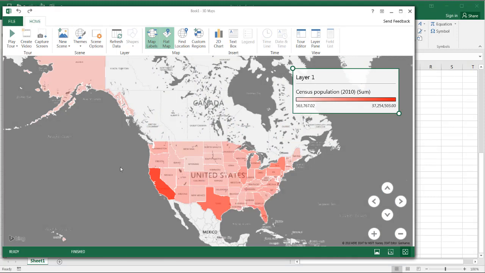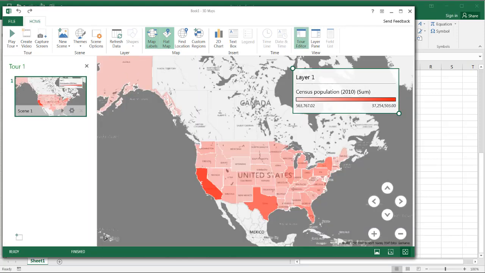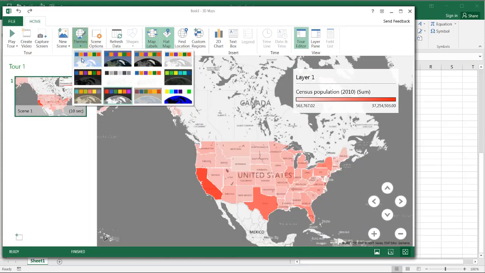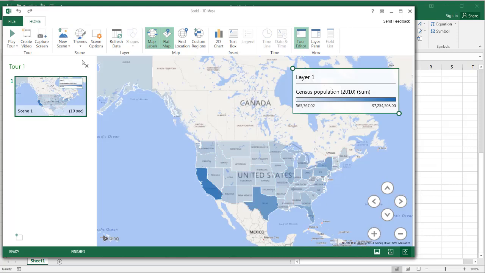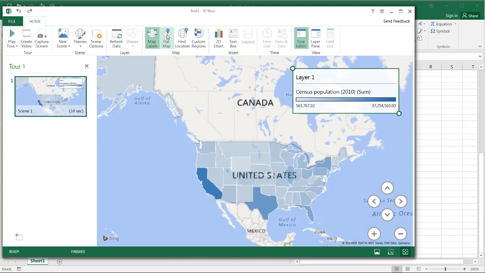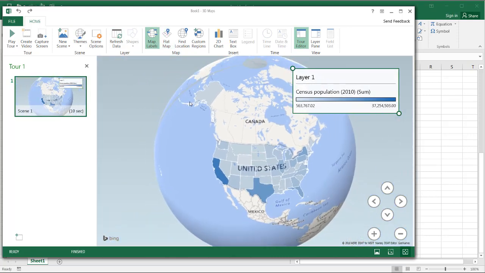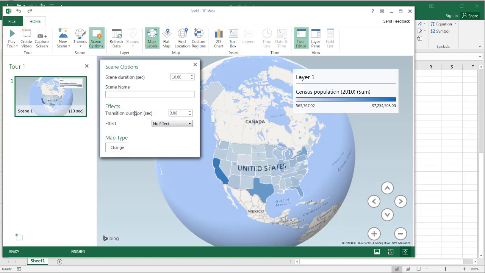And if we wanted to do that flyover effect that I showed earlier, that's basically creating a tour. So if I click on tour editor, we have our first scene here. Let's change this back to the default. And earlier this was not a flat map, so I changed that back to the globe. And if I wanted to do some flyover kind of tricks, I'll click on the scene options, and let's just do a quick effect. Maybe we'll do a dolly effect. And let's make that 5 seconds.